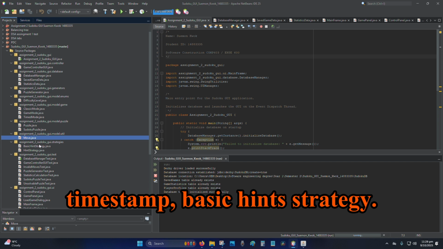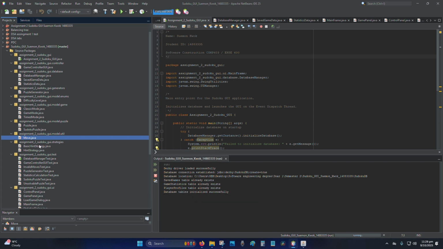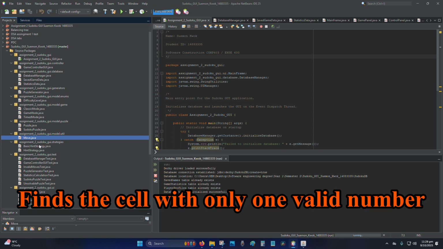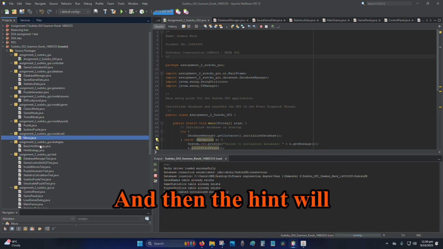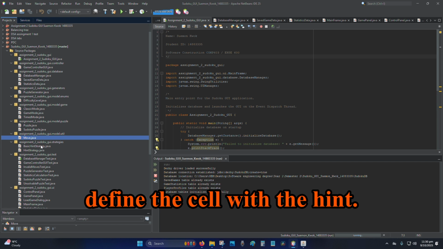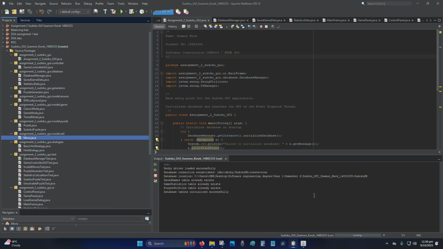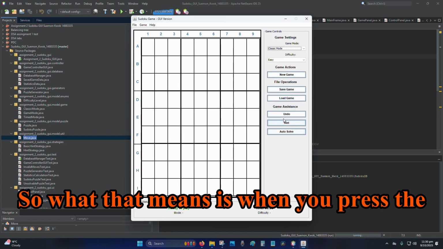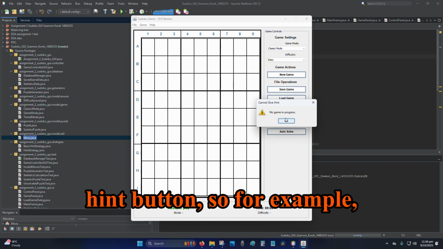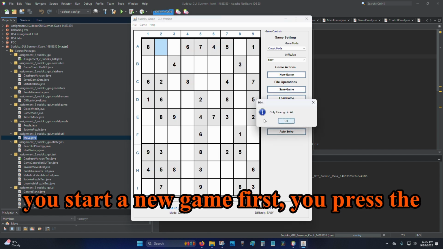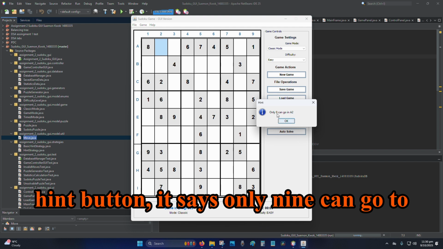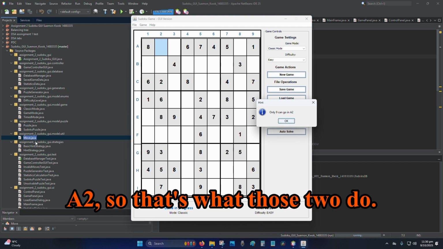Basic hint strategy finds the cell with only one valid number and provides a specific hint, and then the hint will define the cell with the hint. So what that means is when you press the hint button, for example, you start a new game first, you press the hint button, it says only 9 can go to A2. So that's what those two do.